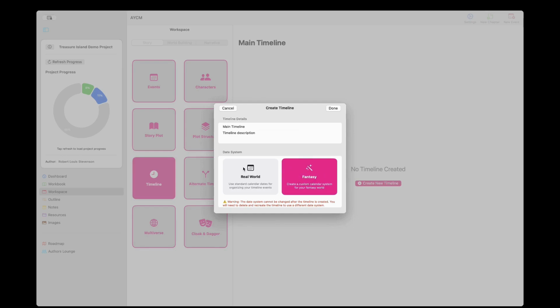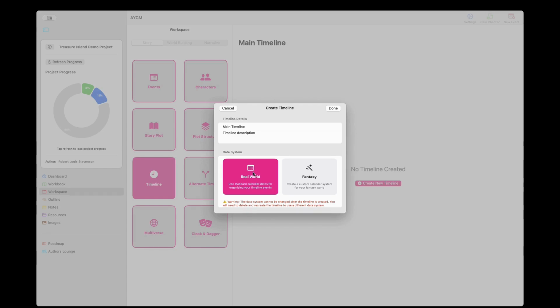If you're writing a story set in our world, go with the regular calendar. But if you're crafting a fantasy world with its own time system, choose the fantasy calendar option. Take a moment to think about this choice because once you've picked one, you'll need to stick with it. You can't change the calendar system once the timeline is created.